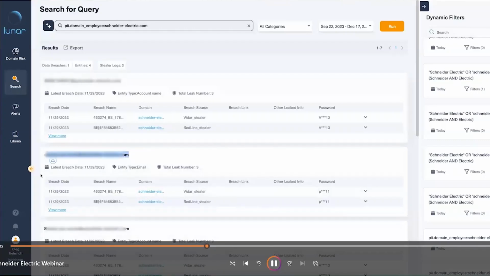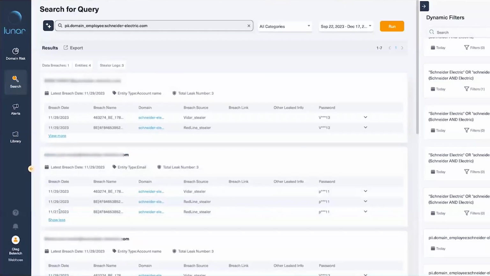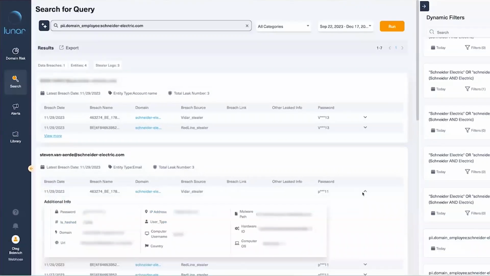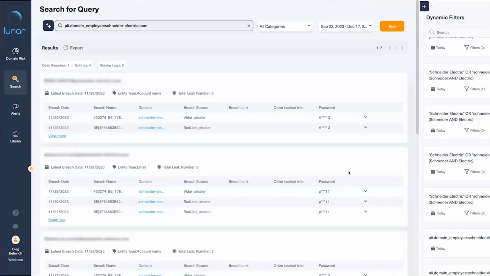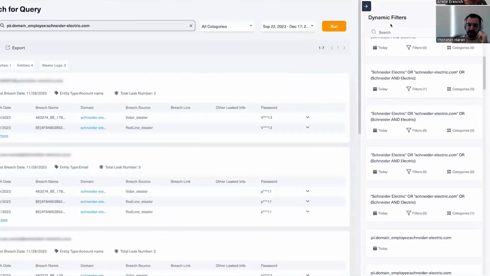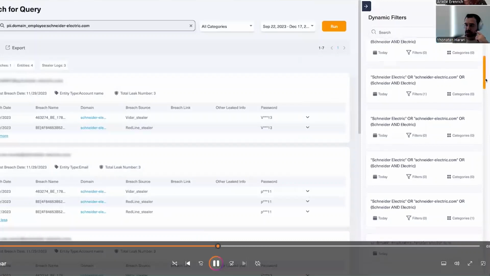We blur the results for privacy, but we can look into the second result, which originally includes in the blurred part the email address of an employee from Schneider Electric who got infected. We can see that these employee credentials were leaked 3 different times around a month before the attack. Clicking on the first result, we can see some key fields that got leaked, like his username, password, his malware path, and hardware ID, which are very relevant for the mitigation process itself.